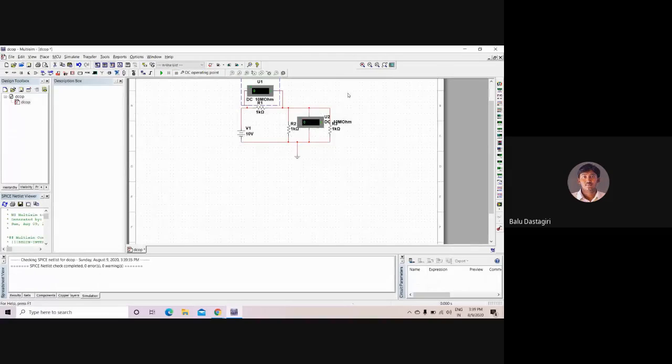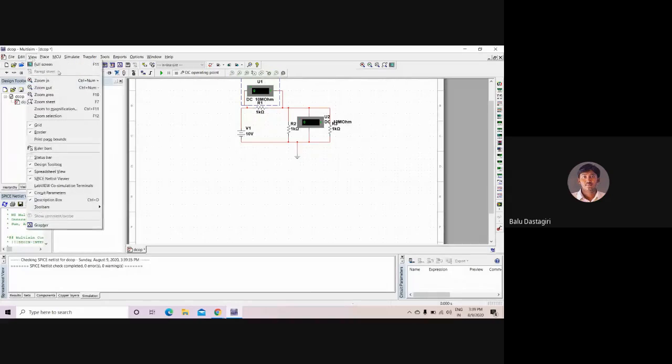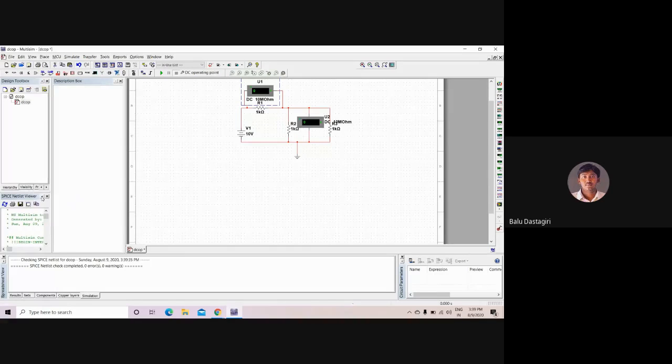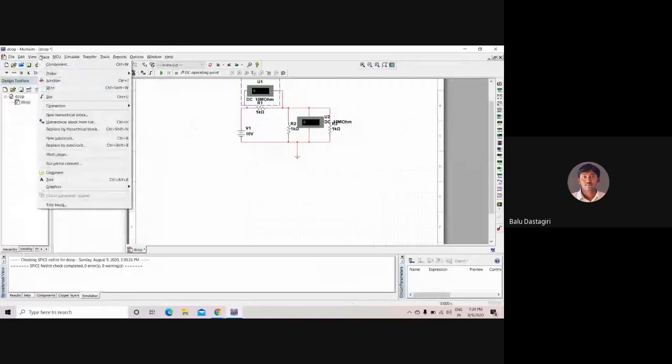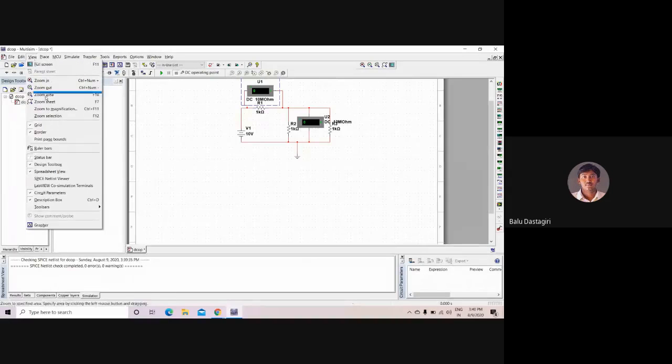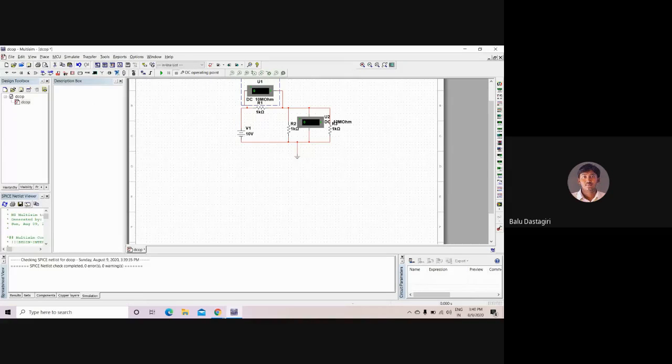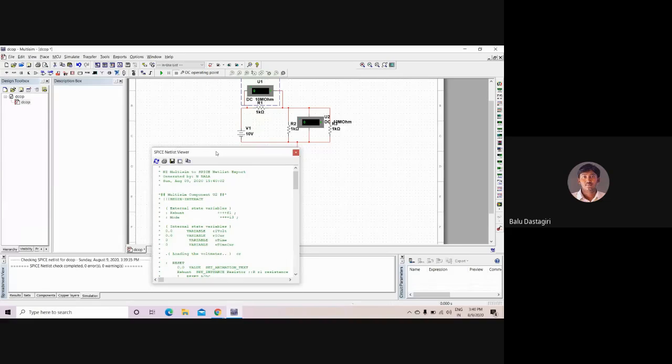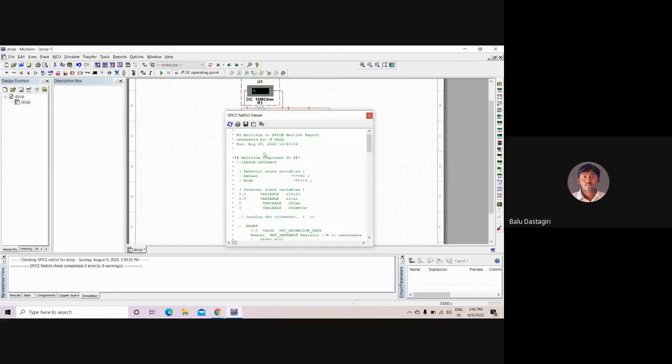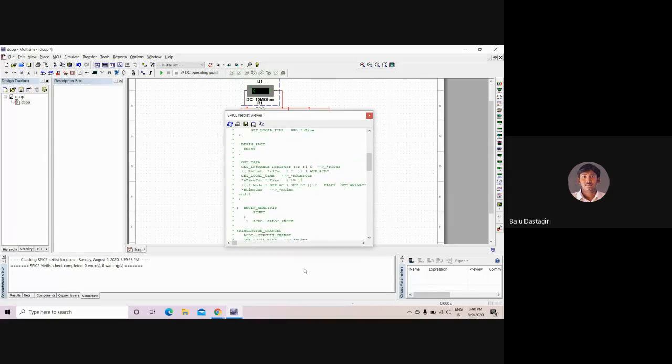Meanwhile, let me check. Might be some technical problem here. Meanwhile you can see here, in the SPICE simulator, in the view there is the SPICE netlist viewer. You can go to the SPICE netlist viewer here, where you can see the SPICE code of our circuit.